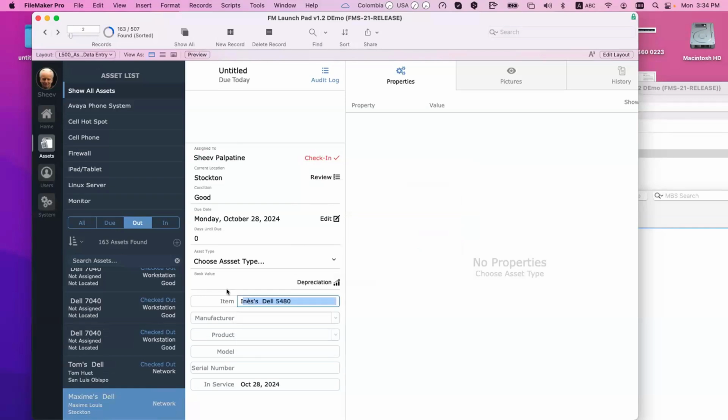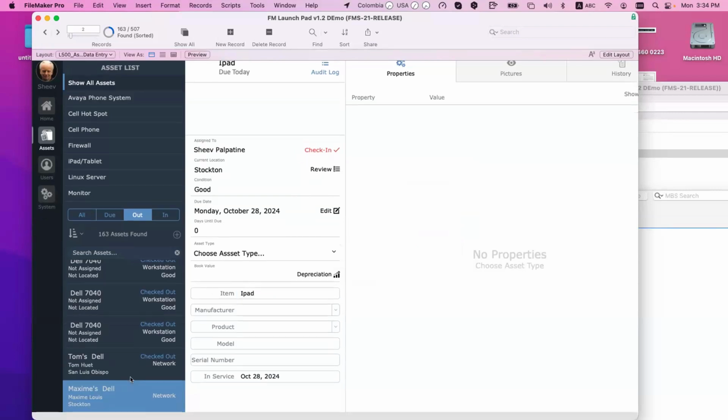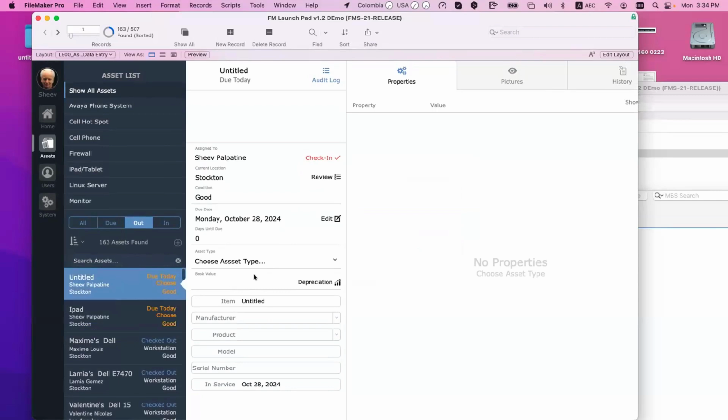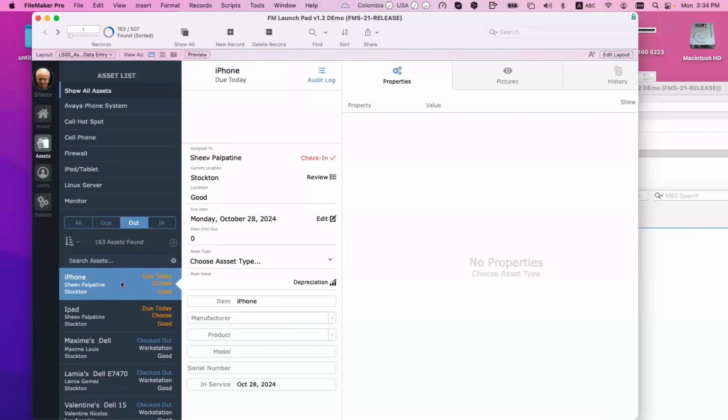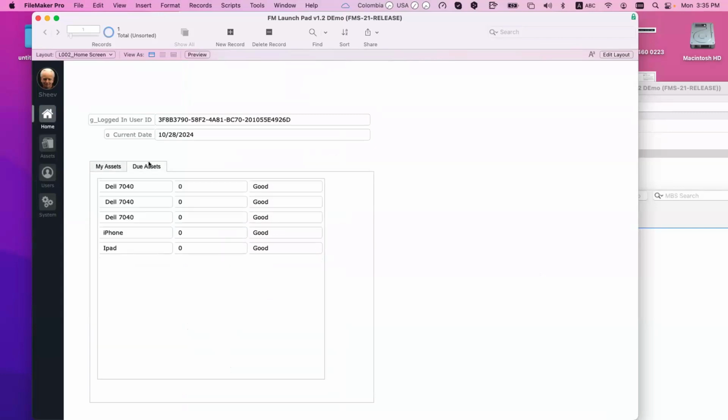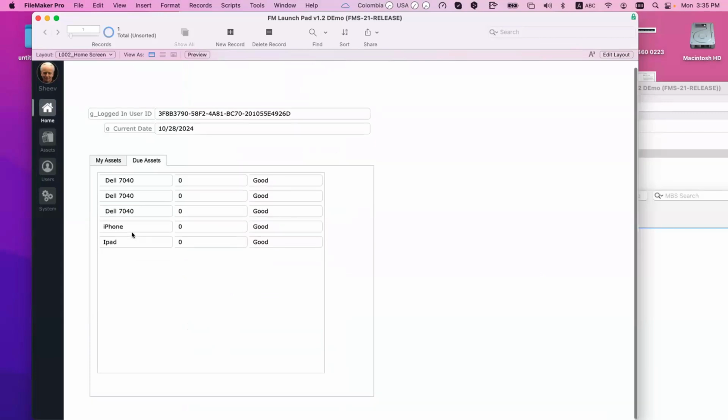This is an iPad, right? And where's my other one? This is an iPad, and this is an iPhone. Okay, right? iPhone. So I have two things here, right? So if I go to the home, it shows my assets came, and I have the iPhone and the iPad because it's mine, right? And due assets also, right? It shows me because it's due.